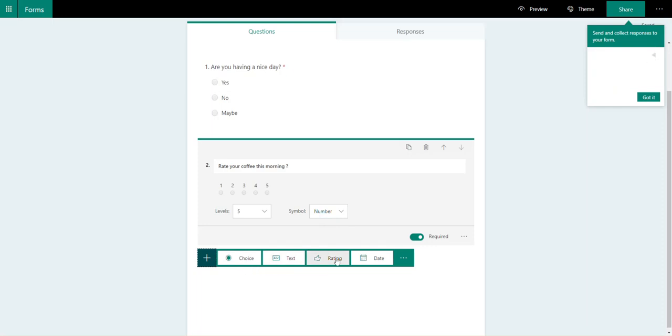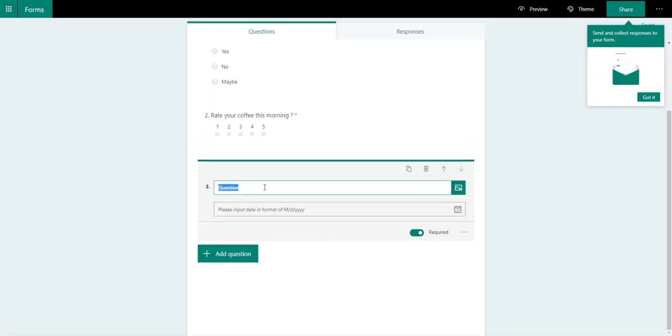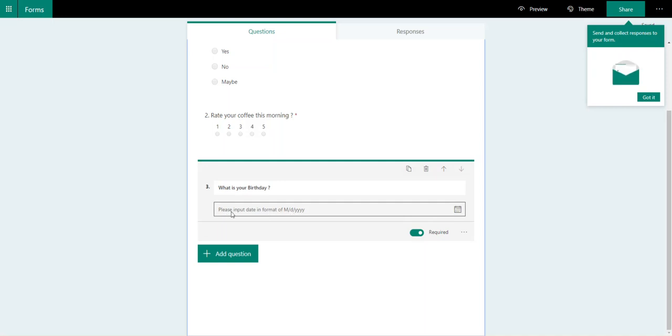Let's add another question. Let's ask them to put in a date. So, what is your birthday? All right. Again, you'd want to be careful where you ask certain types of questions because obviously there's privacy concerns, and it gives them a bit of a mask here that describes what format they want the date format in, and let's make that optional.